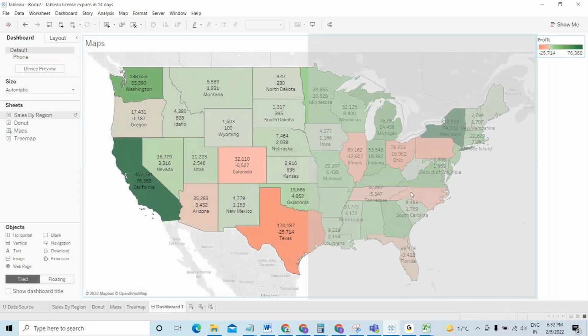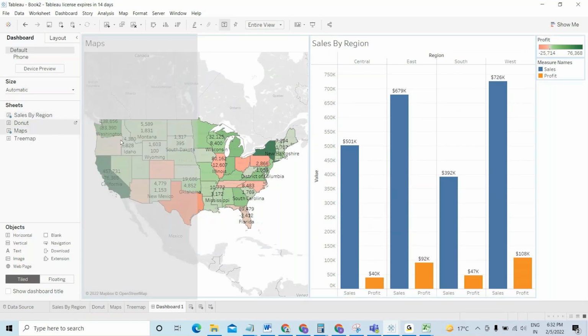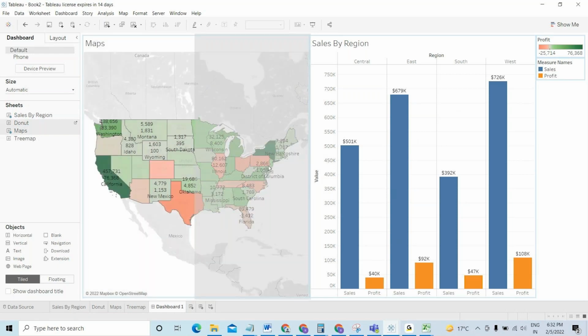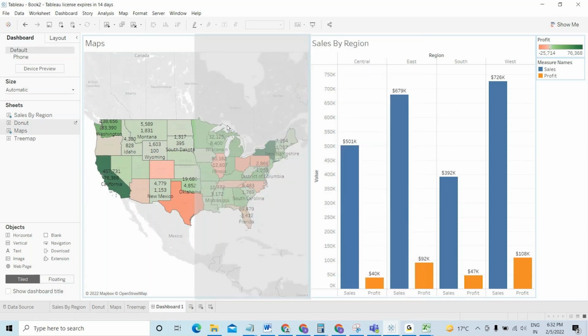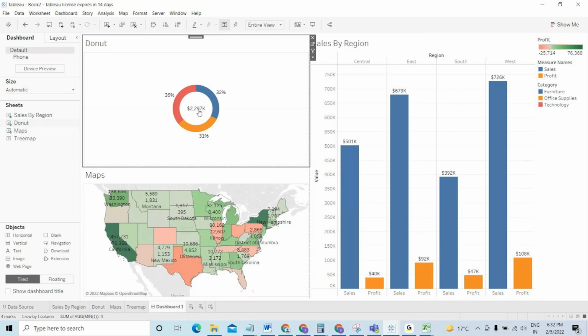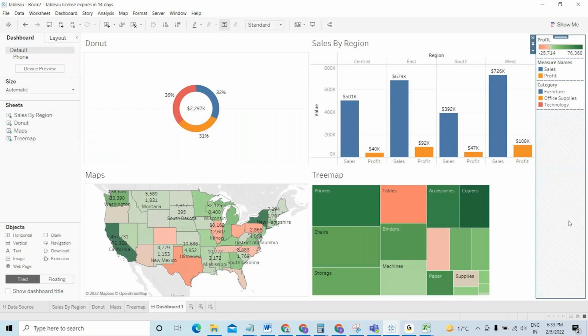Now I have donut charts again. When I'm dragging the donut, I again have n number of options. I can put it on the left, on the right of this chart, on the top, on the bottom, on the middle of those two charts, again right, left, top, bottom. So I'm putting it here. Last is the stream map, which I'm going to do here. So this is how quickly you build your dashboard.